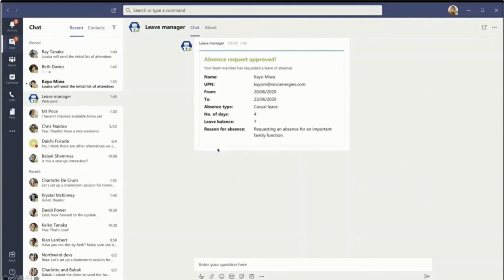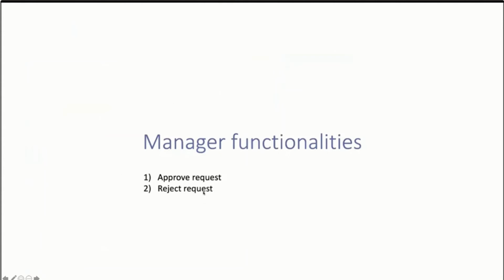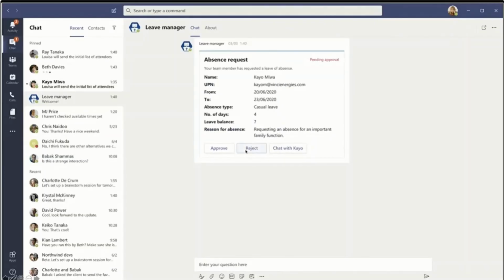So clicking on approve request will approve the request immediately. It will also send a notification to the user that his request has been approved. Similarly, reject request will also work. Clicking on reject request will reject the request immediately and a notification will be sent to the requester.